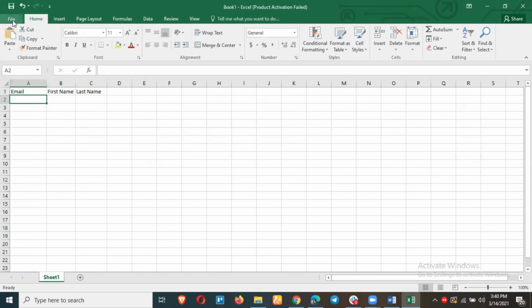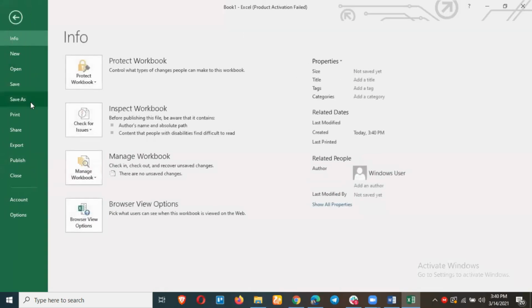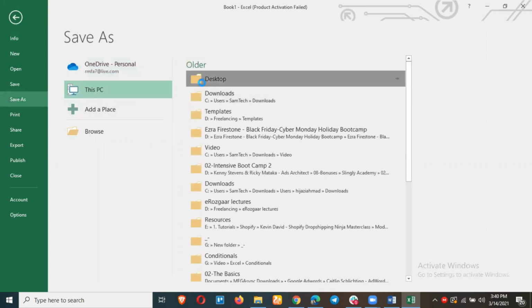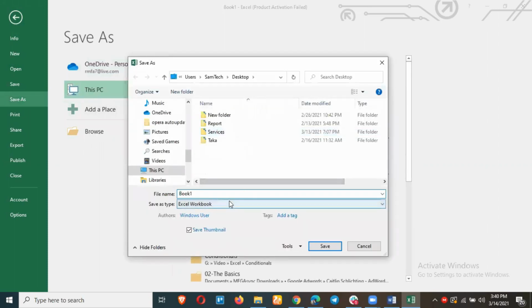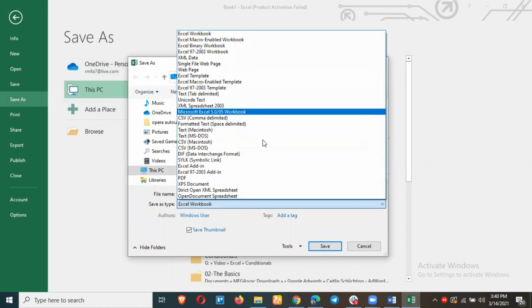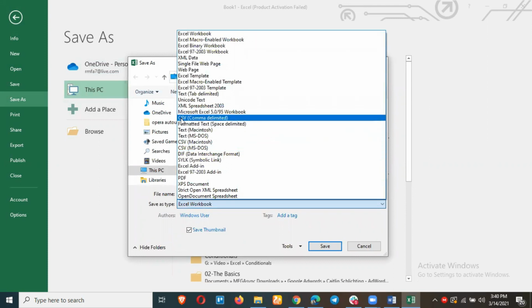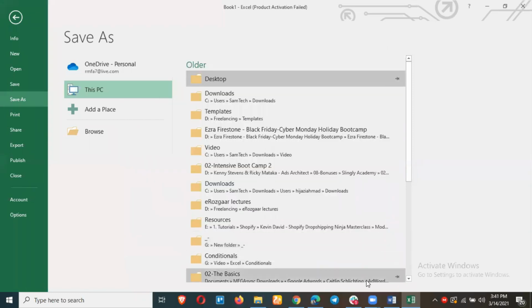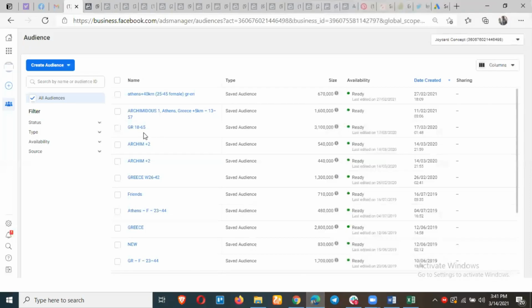And then to convert your data into CSV format, you can simply go to save as, select the destination, and then from here there are different options available. From these options you need to select CSV comma delimited. In that way you can convert your data into CSV format. Right now I already have the data in the CSV format.